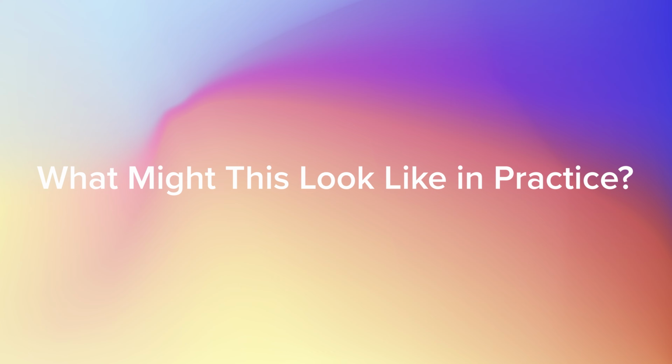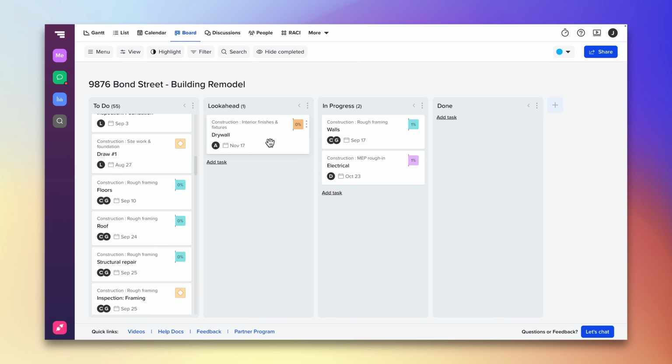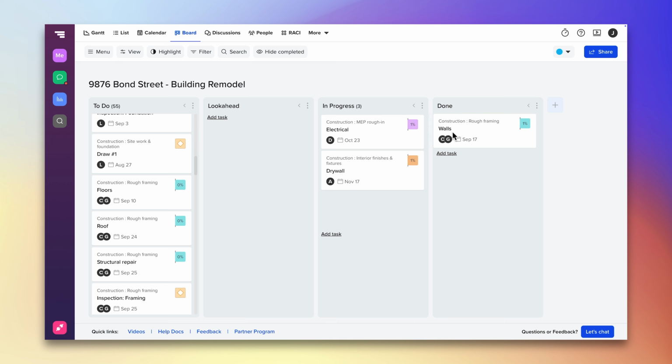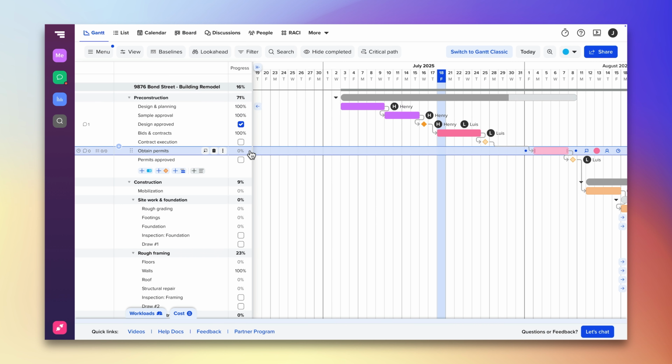Let's imagine you're building a tenant fit-out. You create a 3-week look-ahead focused on electrical, framing, and drywall. Each trade gets their own task cards in board view. You run weekly reviews, move cards across the board, and adjust based on what's really happening on site. Meanwhile, your full project schedule updates in the background so you stay on track while you still stay flexible.